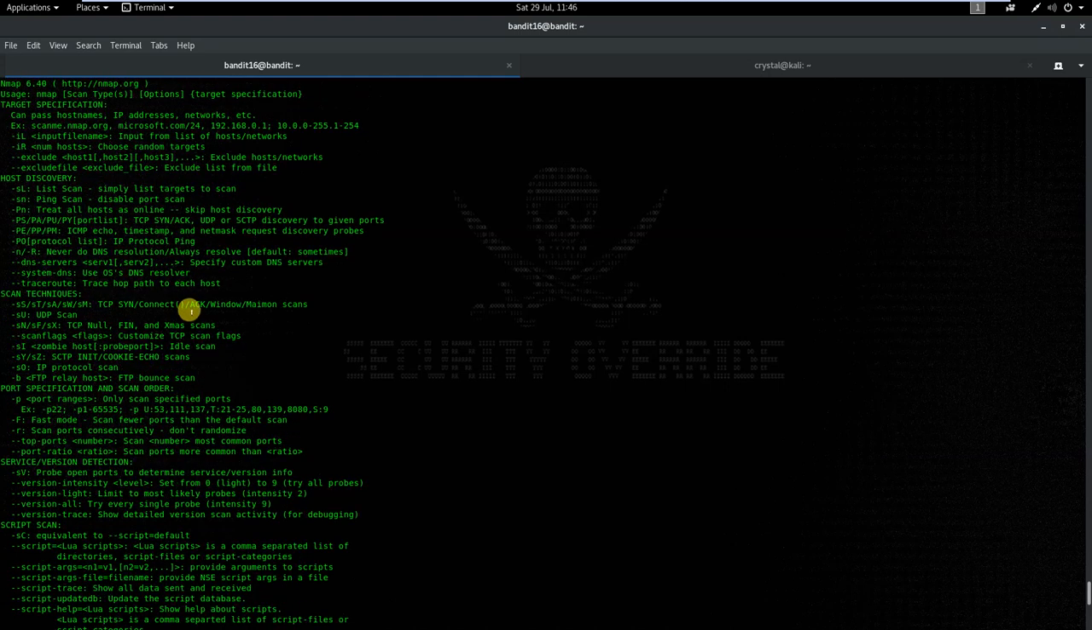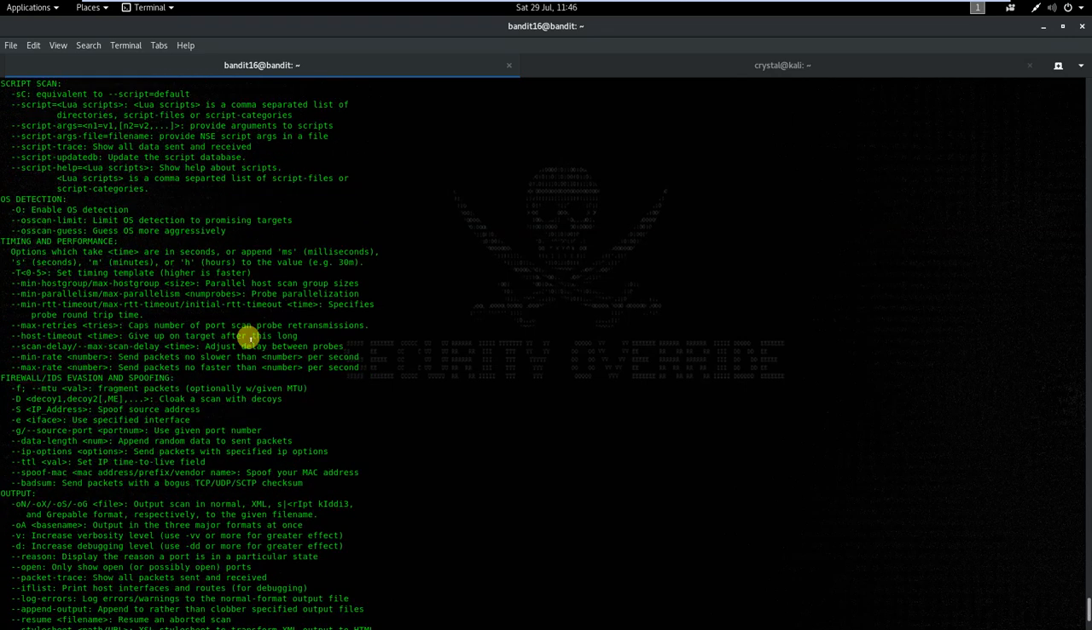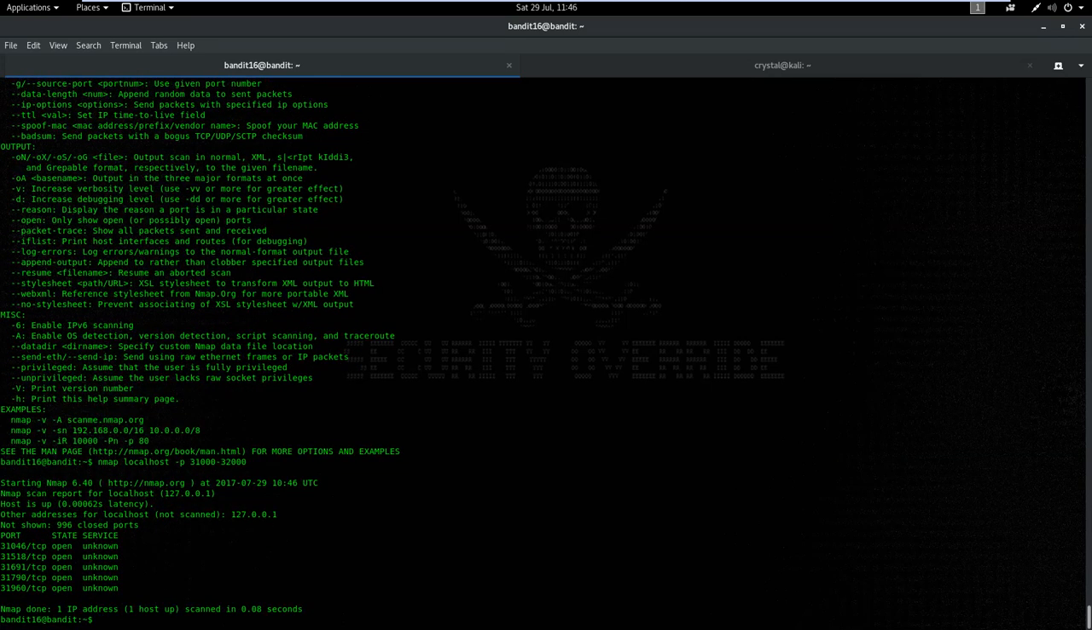-sV for looking for specific services. -iR for just choosing random targets. But yeah, plenty of options to choose from. I'm just going to try and run nmap localhost.